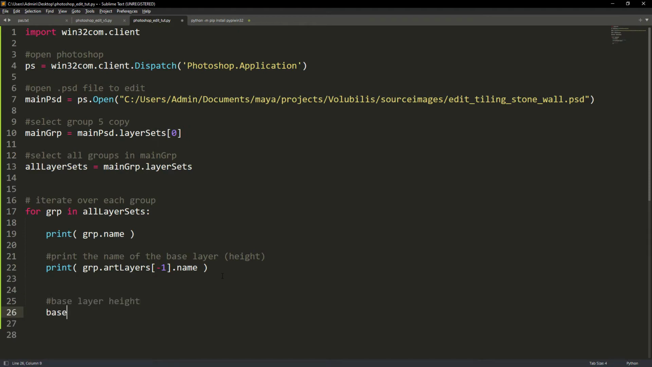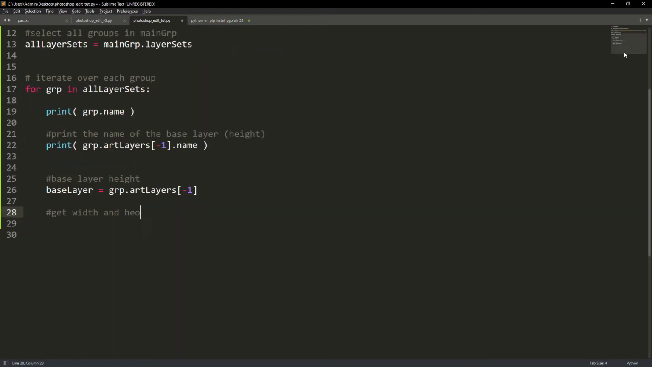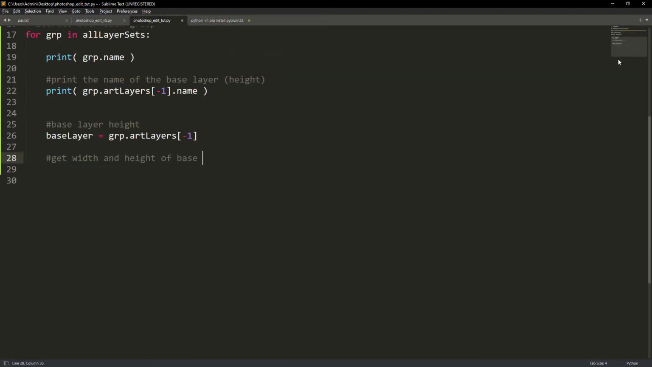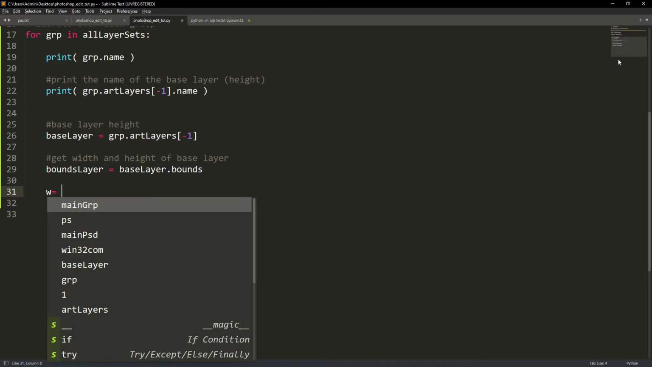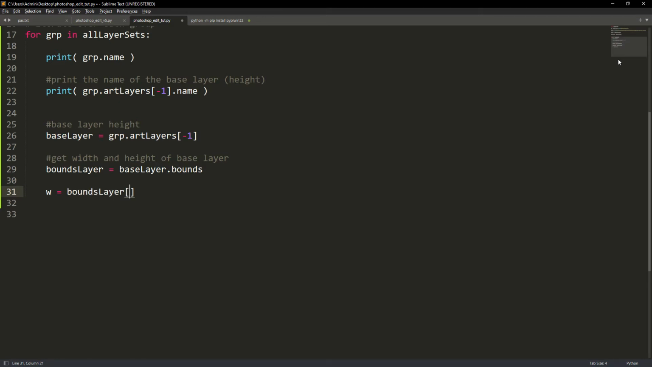Let's set the base layer in a variable. Now we'll need to know the width and height of each layer in order to resize the new textures when they are pasted in the main PSD file. For that, let's use the bounds command and do some basic math.